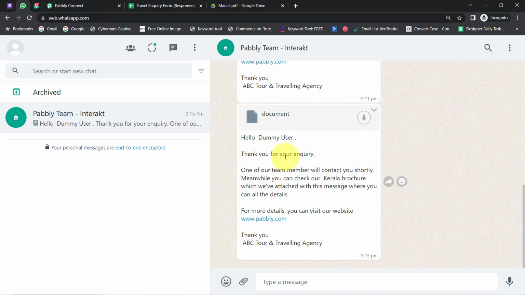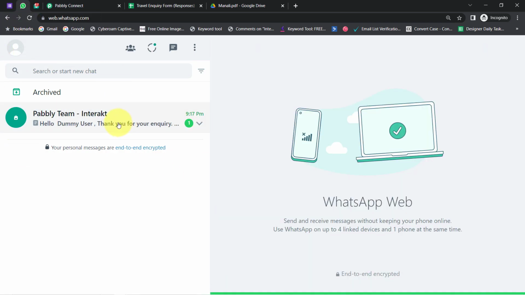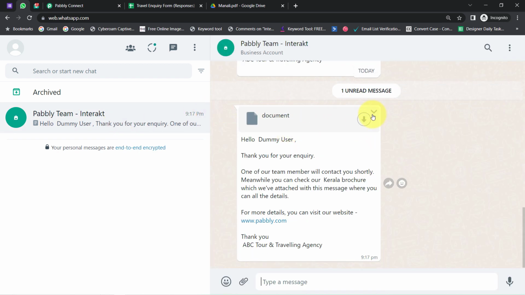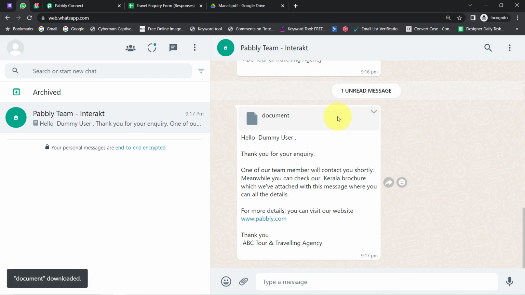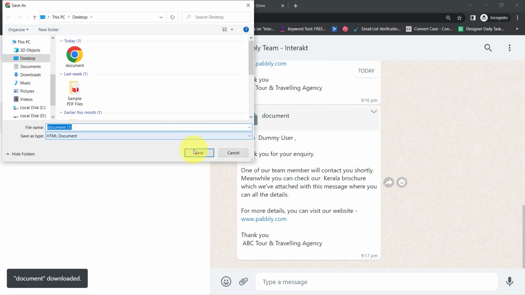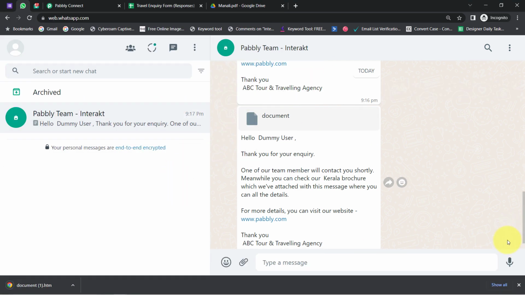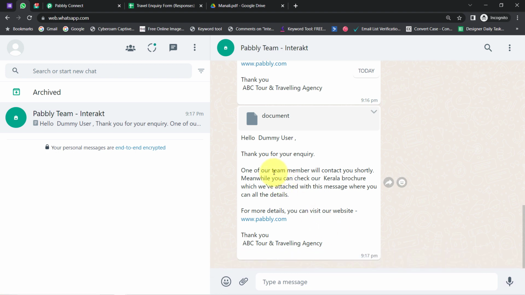Alright, so I have clicked on that button once again and am waiting for the message to arrive. So the message has arrived. Let us check whether the brochure is downloadable or not. Alright, well, I think there is some issue in my file. I'll have to check it later. Don't worry about that. If you add the correct link, you will of course be able to send the messages.